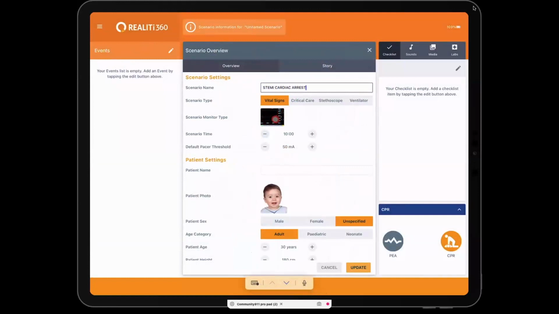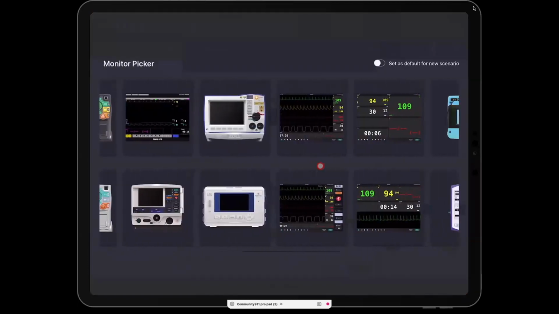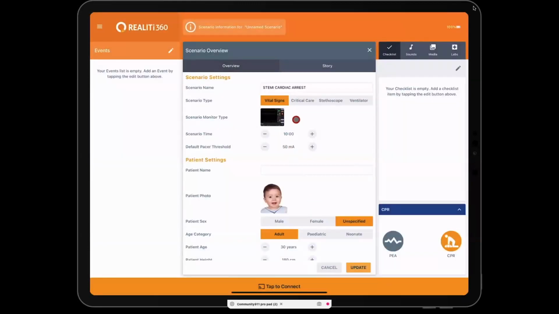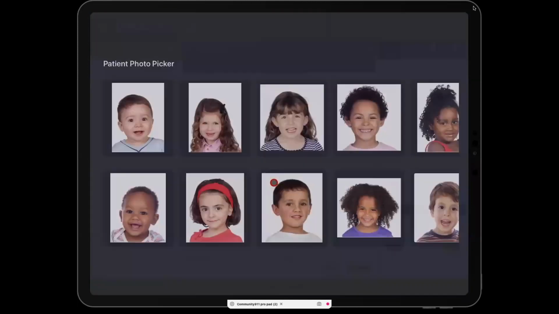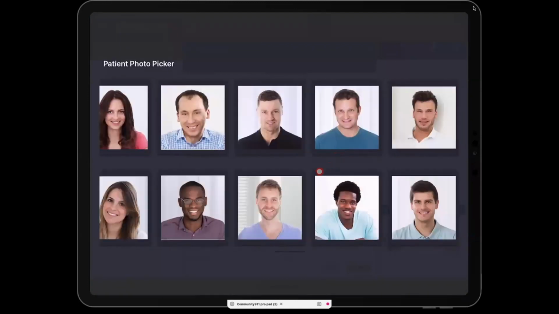You can select the default monitor that you'd like to use to run this scenario. As long as it's within your license agreement, you'll be able to do that. And you can always change this later. You can select a default runtime for your scenario, default pacer, enter a patient's name. You could select an image if you would like of said patient from the quick picks.